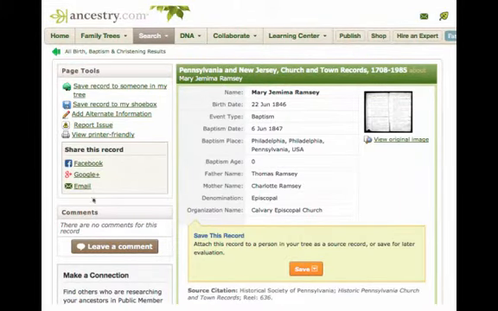And I see her birth date of 22 June 1846, baptized the 6th of June 1847, being baptized in Philadelphia, again with her parents, and she's being baptized in Calvary Episcopal Church in Philadelphia. Whenever you have a record that gives you the option of looking at that original image, you want to do that because there's often more information on that image.